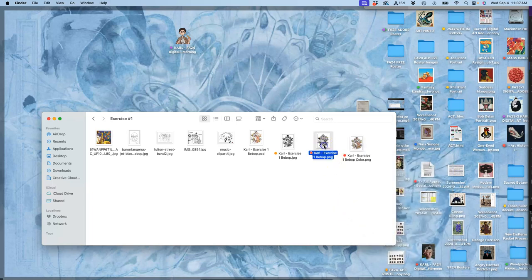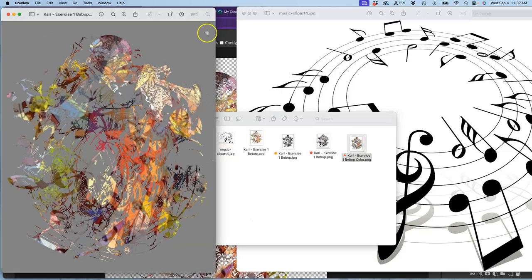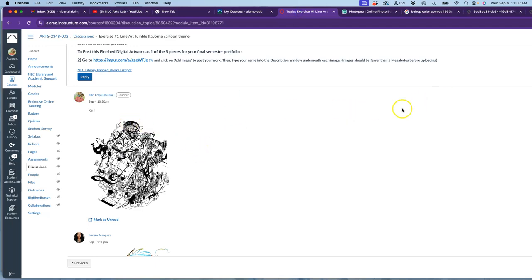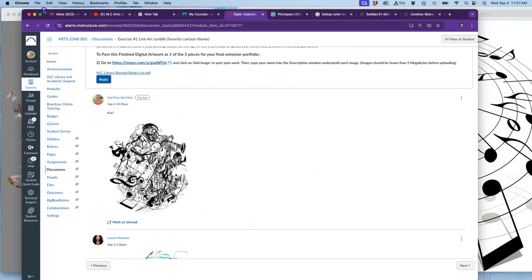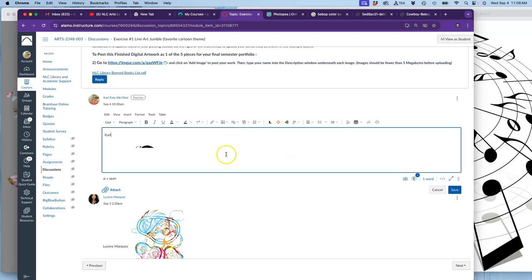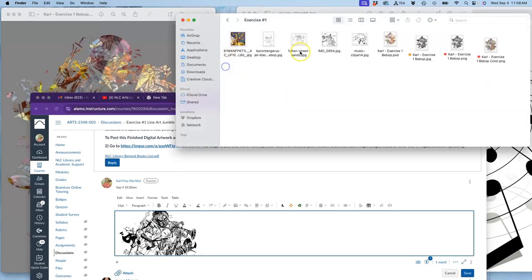a black PNG. The black PNG has no background and is black. The color PNG has no background and is colored. But in Canvas, that's a white background, so it will look like it's on white. And if I want to add that, it's, remember, it's optional. If I want to add that to Canvas, I just use the three dots in the corner and edit my original post. I never want you to delete from your original. I just want you to refine and add.